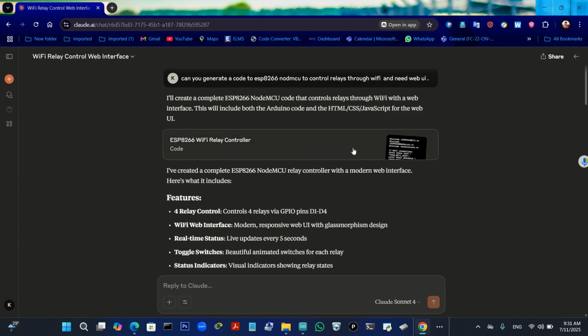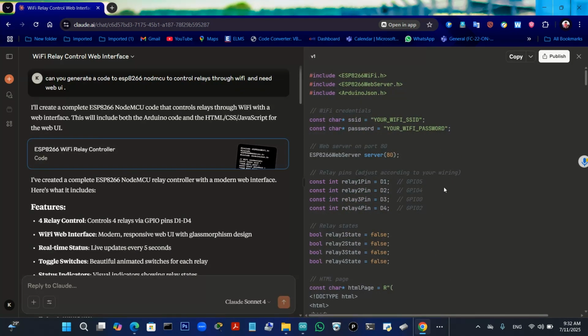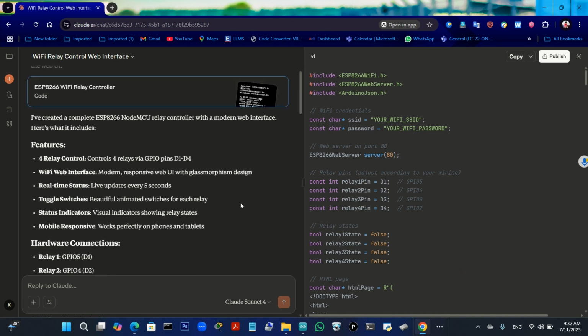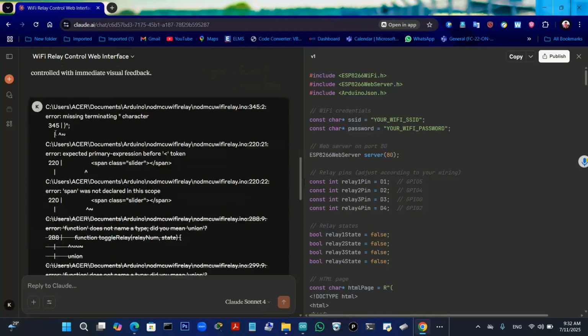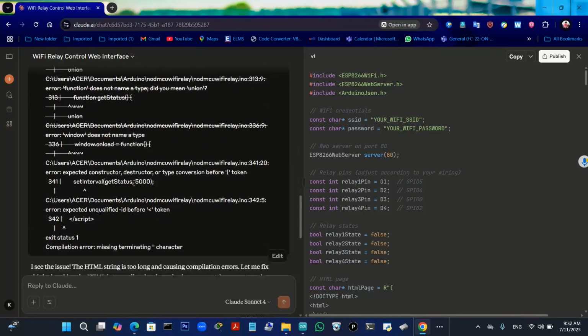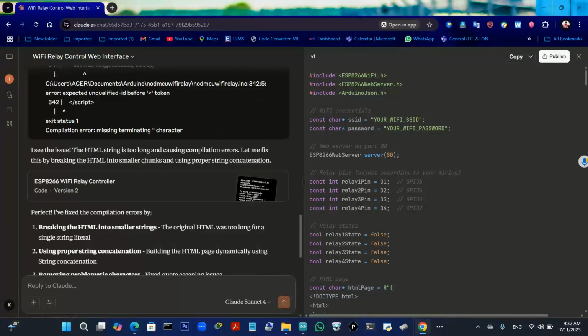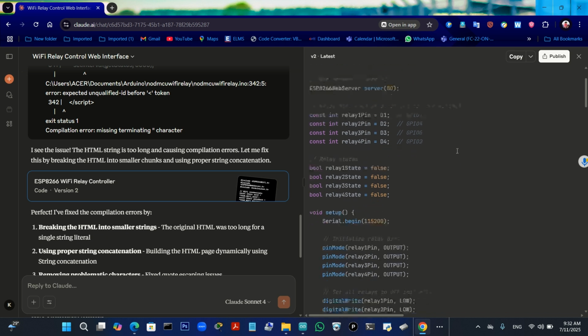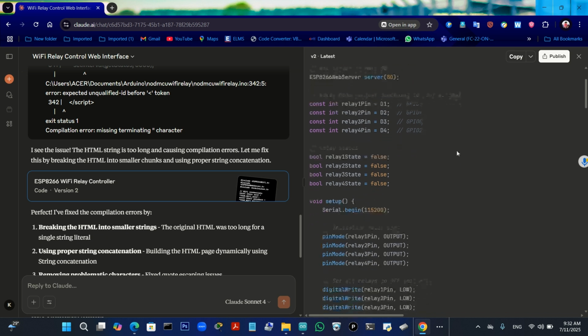So it generated the code. This is the one. So I copied and pasted it on Arduino. Then I compiled, and while compiling, it shows some errors. So I copied the error and pasted it here. This is the Arduino error. Then it found where the error is, corrected the code and regenerated. So this is the correct code. I copied and pasted it on Arduino again, then I compiled. It compiled well.